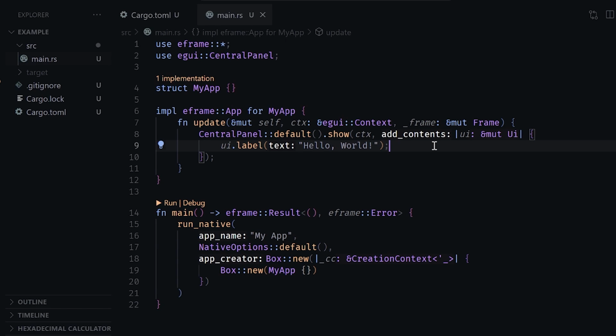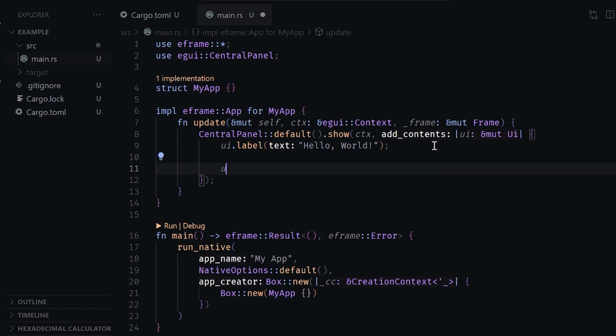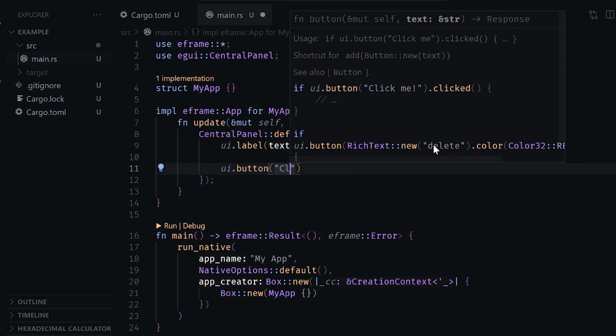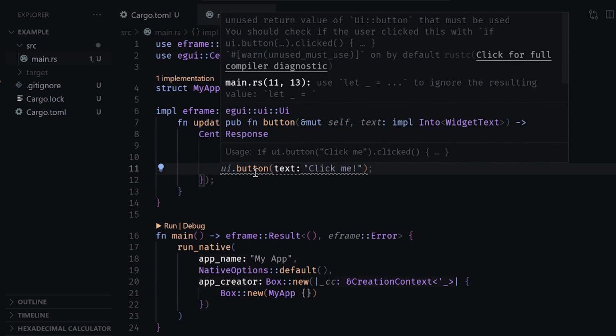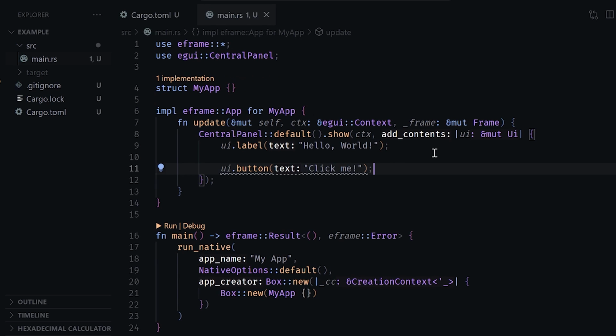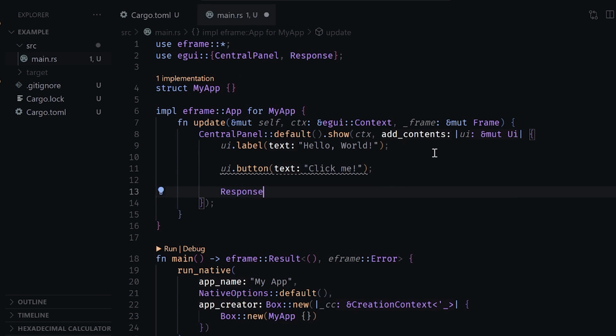It's very straightforward. So let's create a button. I'll do UI.button here, and I'll say click me inside of it, why not? Now, if we hover over this, you see there's a squiggly line again. It'll say unused return value, and it will say that it returns a response. Well, what is a response? Let's go ahead and just type it out here so we can hover over.